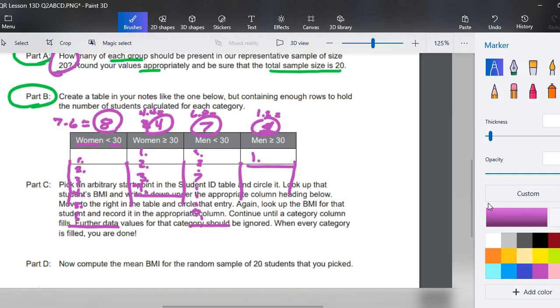Pick an arbitrary start point in the student ID table and circle it. Look up that student's BMI and write it down under the appropriate heading. Move to the right in the table and circle that one. Look it up. I'm going to start there, get us going, and then I'll pause and do the 20 with the recording off.